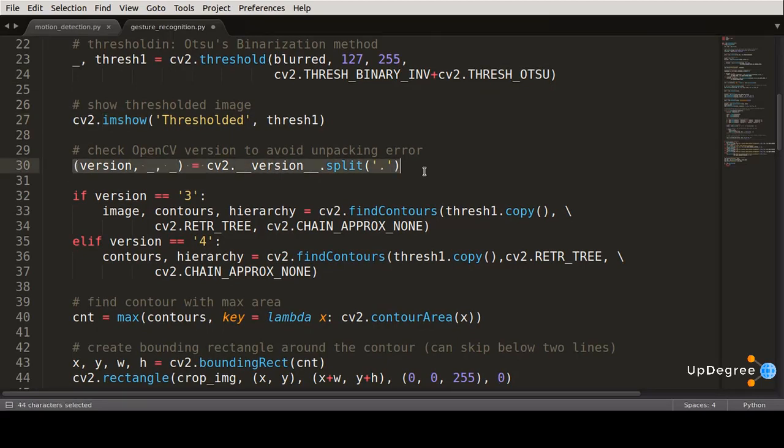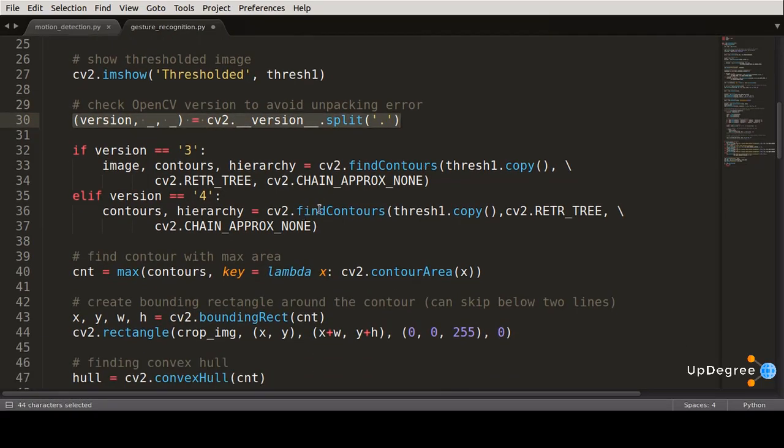Here we are checking the version of CV2, and here we are calling find contours with a copy of the thresholded image, because we do not want to mess with the original thresholded image. And then we are also passing other options to the same function. And then here what we are doing is we are finding the max of the contours, in which the max is calculated on the contour area. So here we are passing the key as the contour area.